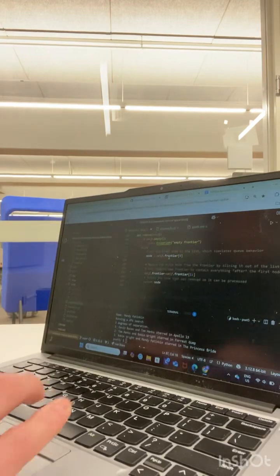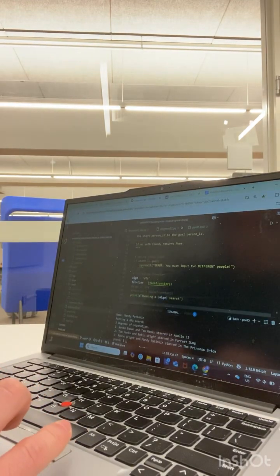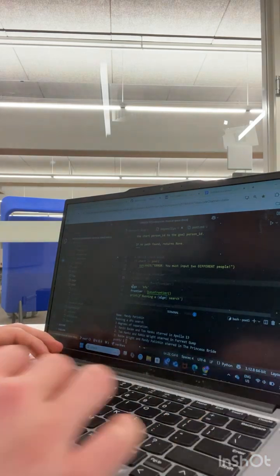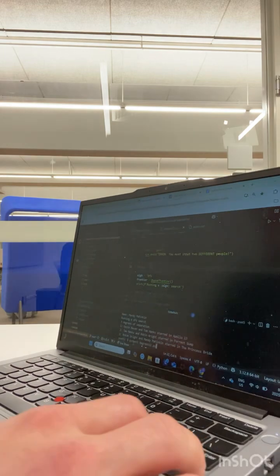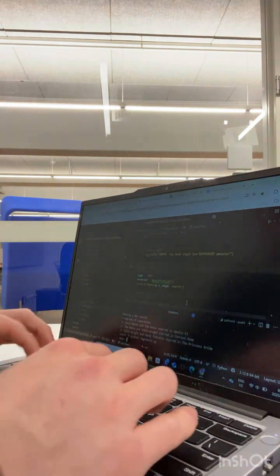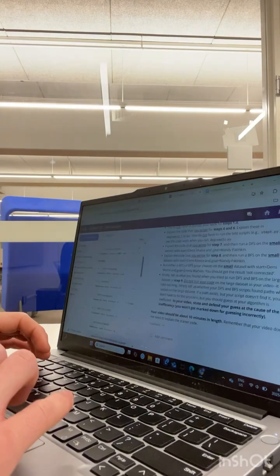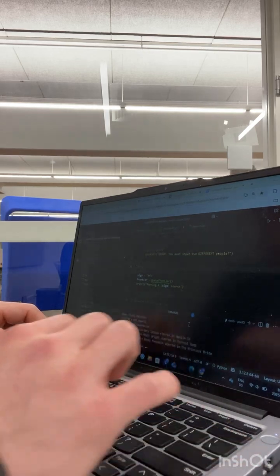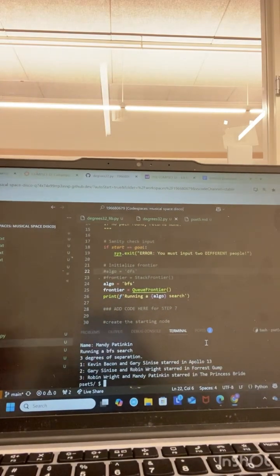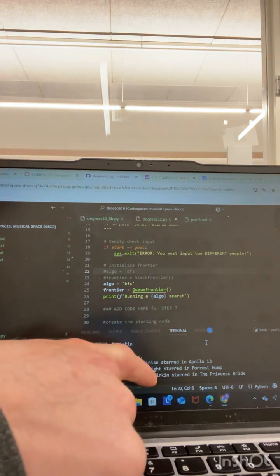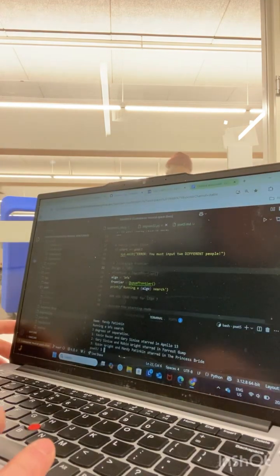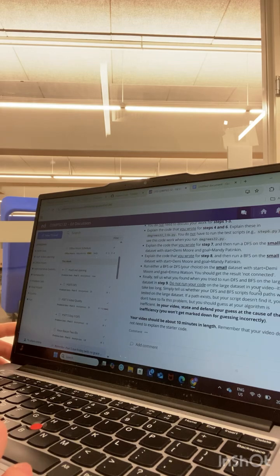And now, let's run it with BFS. And again, running the BFS search, it still found that it's 3 degrees of separation, but it found a quicker way. Well, not technically quicker because there's only 3, but it used different people. It used Gary Sinise instead of whoever it used before. So that was step 8.